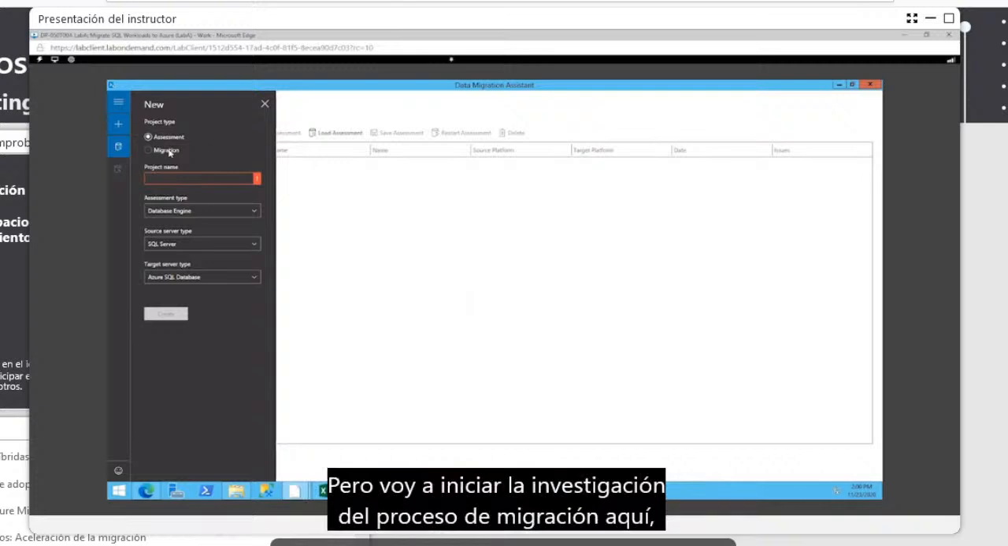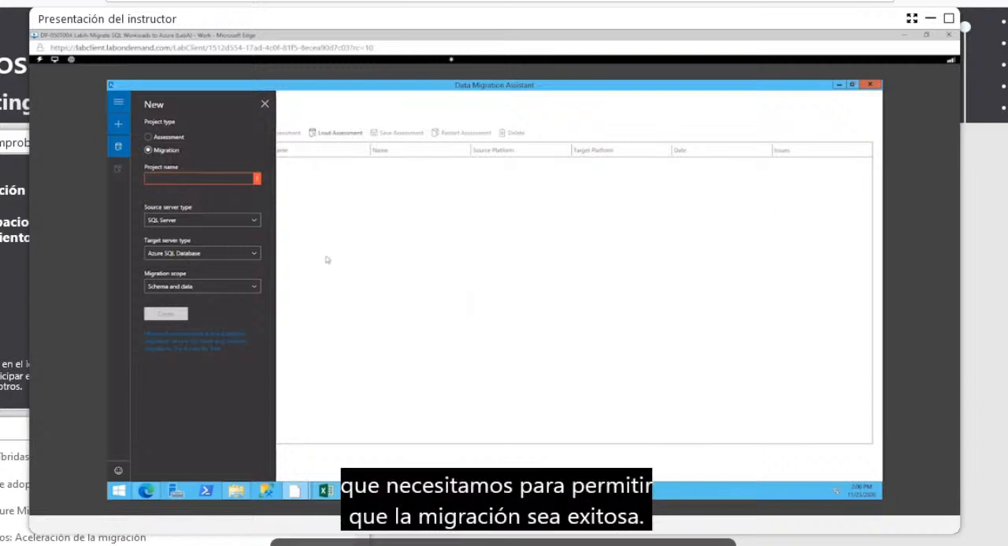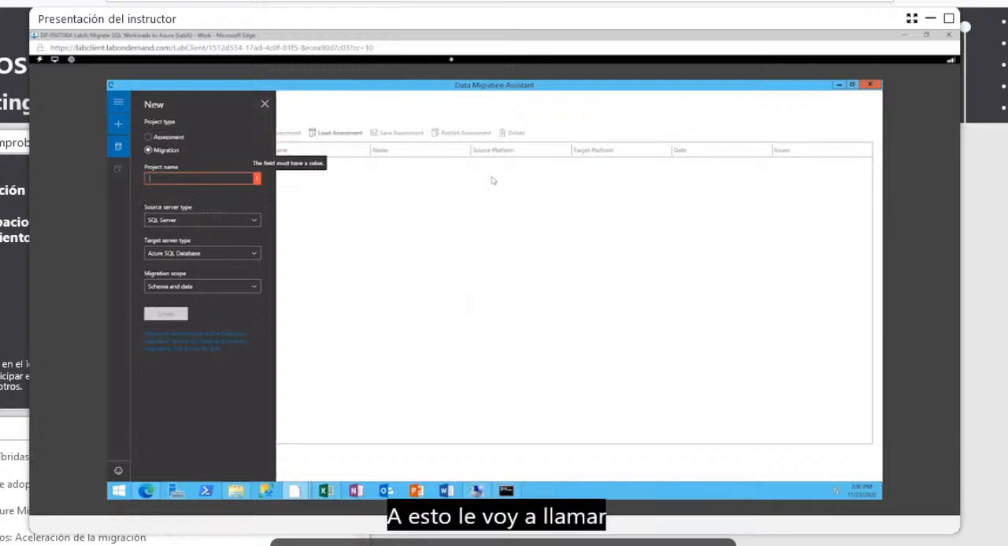I'm going to start the migration process wizard here, and we're going to do some little fixing that we need to do in order to allow the migration to be successful. To this one, I'm going to call migrate SQL to SQL VM demo 01.